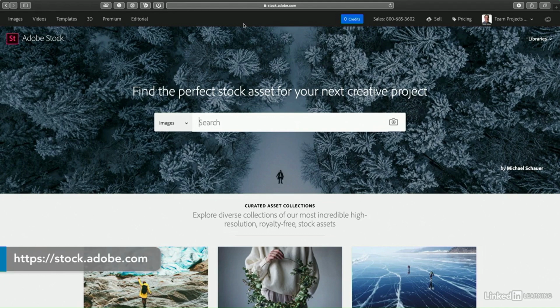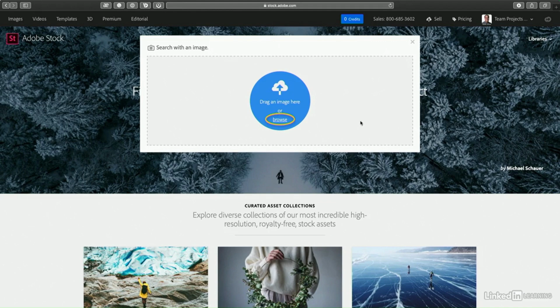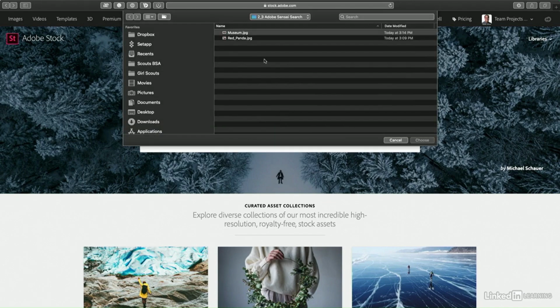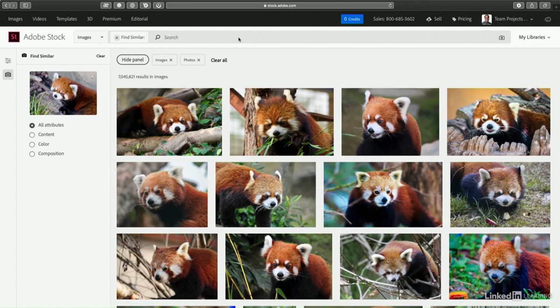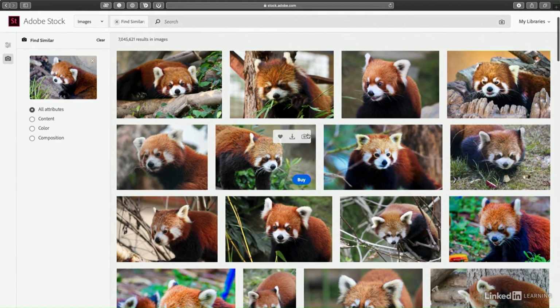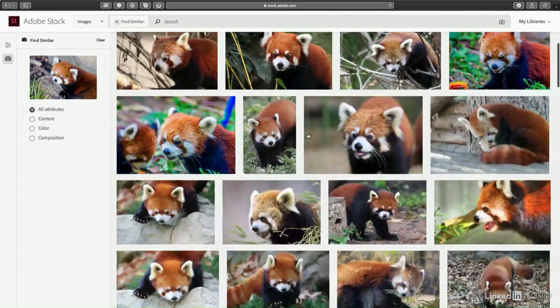If we go to stock.adobe.com, you'll see in the search area, we can click here on the camera icon and choose an image. Let's go ahead and upload this image here, Red Panda. It's going to analyze this and attempt to find similar results. It really did pretty well. It didn't suggest any raccoons, for example, because this is a panda and not a raccoon.